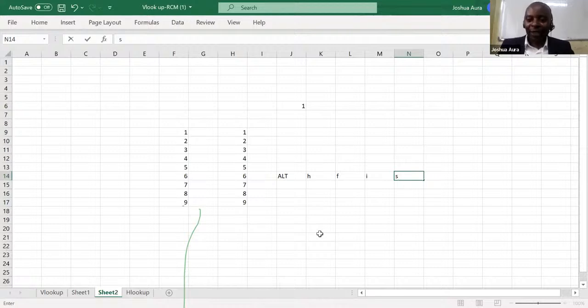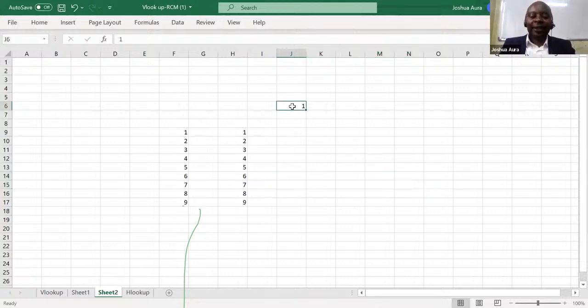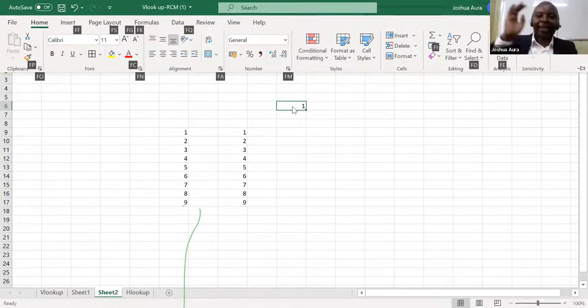So how do I do it? Because it remained there, please allow me to remove it. How do I do this? It's very interesting because I'll go back to my 1 there. And then what I'll do, I'll press on the alt permanently. The alt, I don't remove my finger from alt. Then I'll press H, F, I, S.